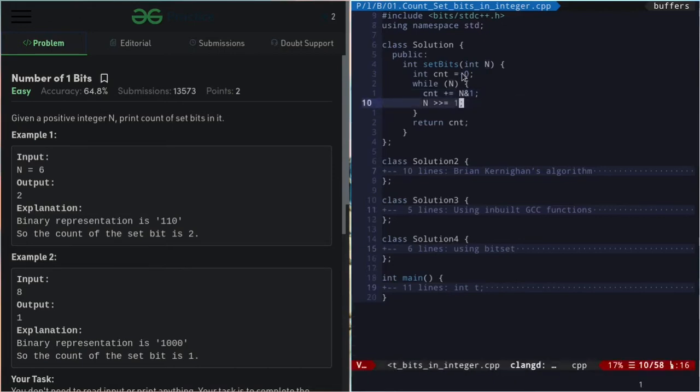Then at the end of the iteration, we perform a right shift, so that the previous bit of the least significant bit will become the least significant bit in the next iteration. So we'll do it until n is exhausted, that is, n is 0. And finally we return this count.